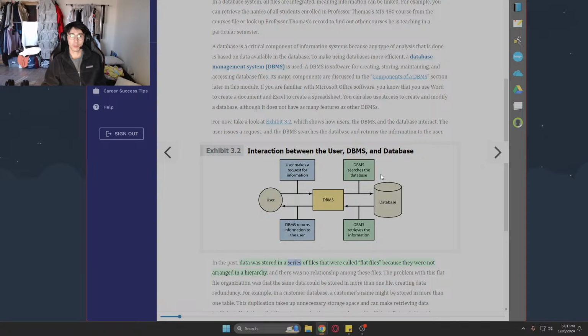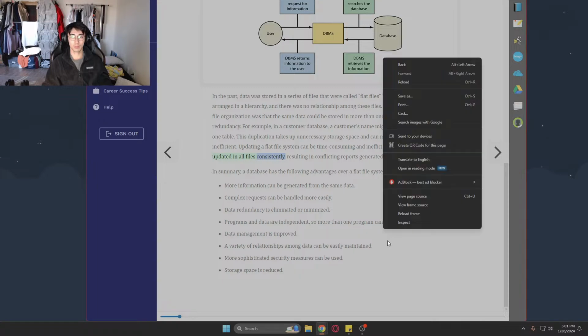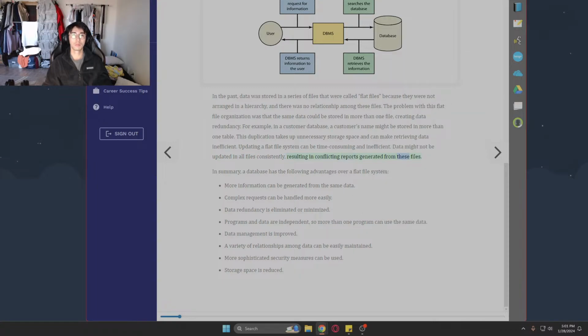In the past, data was stored in a series of files that were called flat files because they were not arranged in a hierarchy, and there was no relationship among these files. The problem with this flat file organization was that the same data could be stored in more than one file, creating data redundancy. For example, in a customer database, a customer's name might be stored in more than one table. This duplication takes up unnecessary storage space and can make retrieving data inefficient. Updating a flat file system can be time-consuming and inefficient. Data might not be updated in all files consistently, resulting in conflicting reports generated from these files.